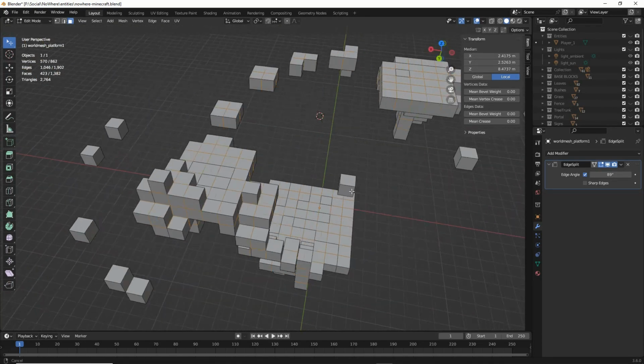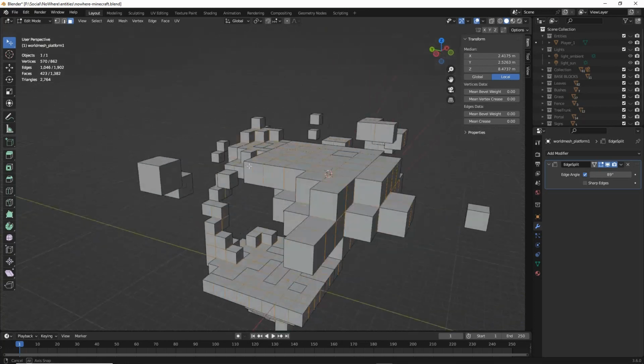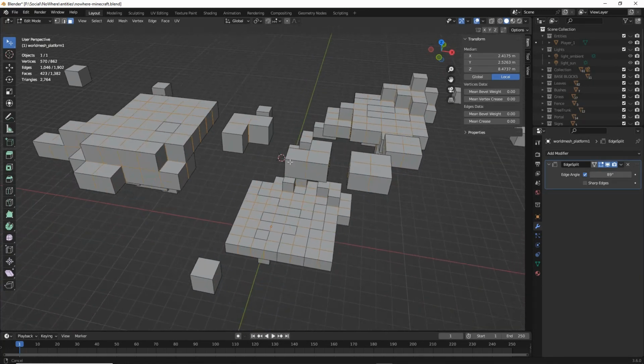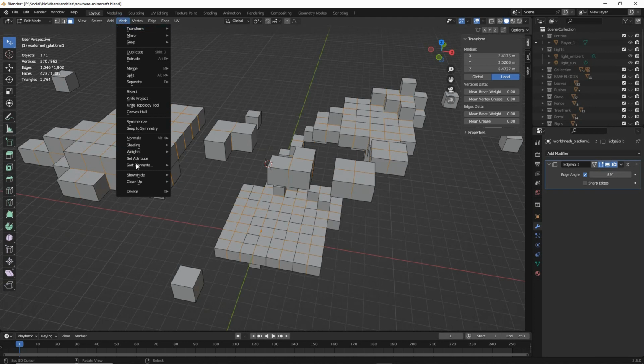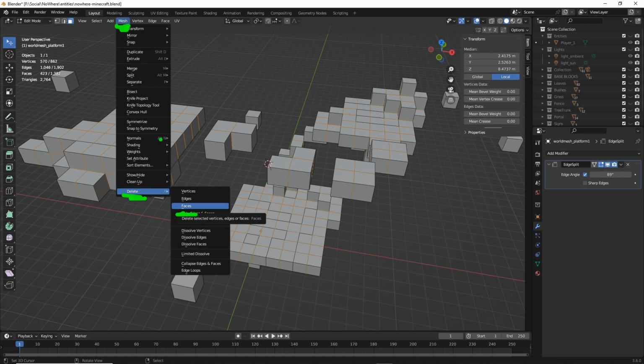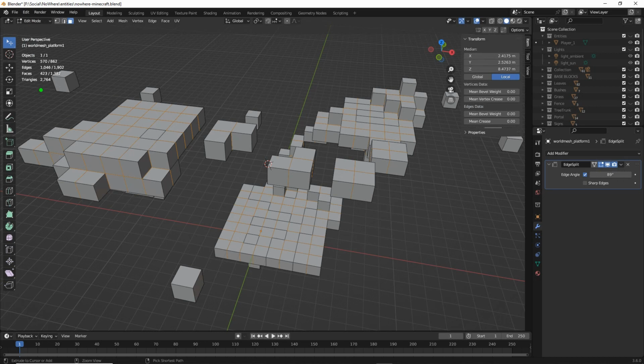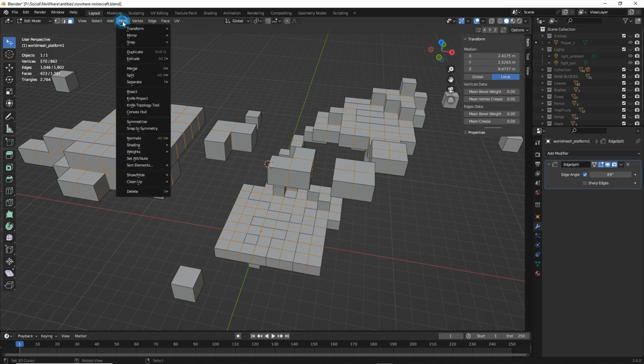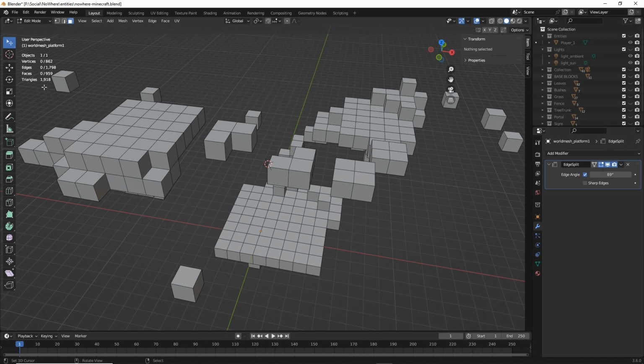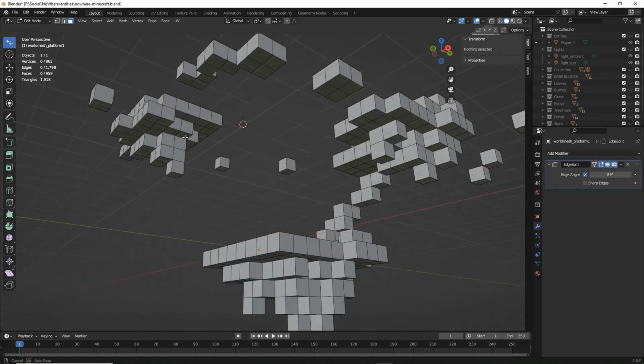Let's double check. And then we can just delete. So mesh, delete, faces. And that's removed. Let's just undo that. So we start out with 2764. Mesh, delete, faces, and that's removed almost 1,000 faces.